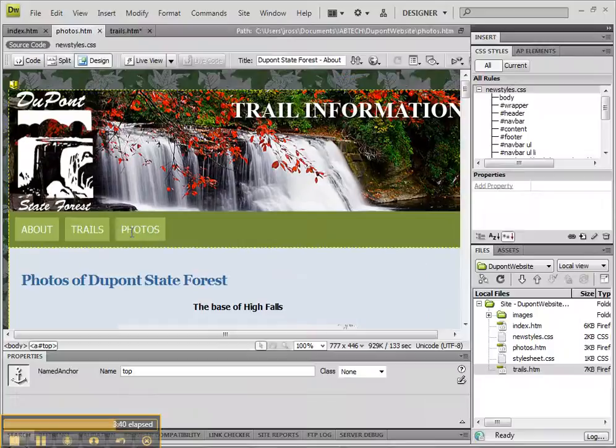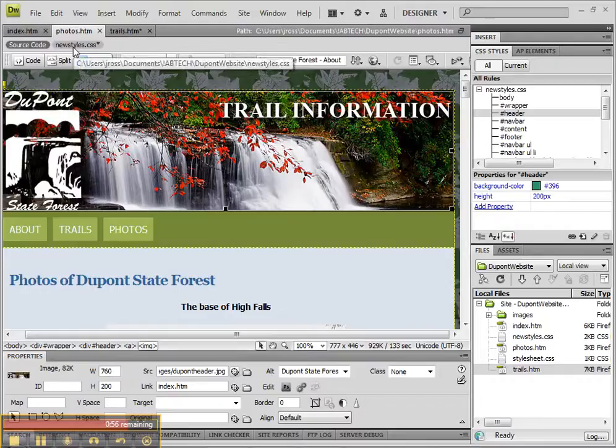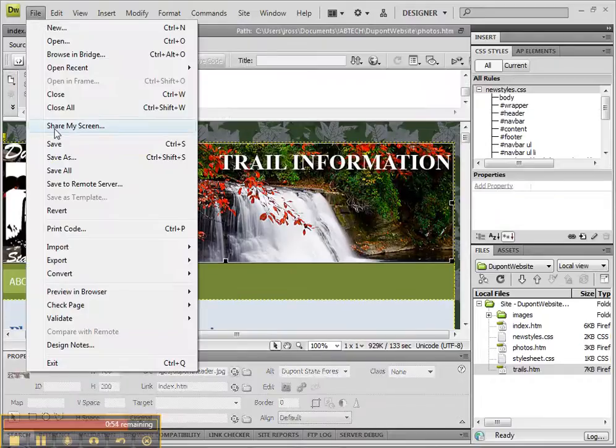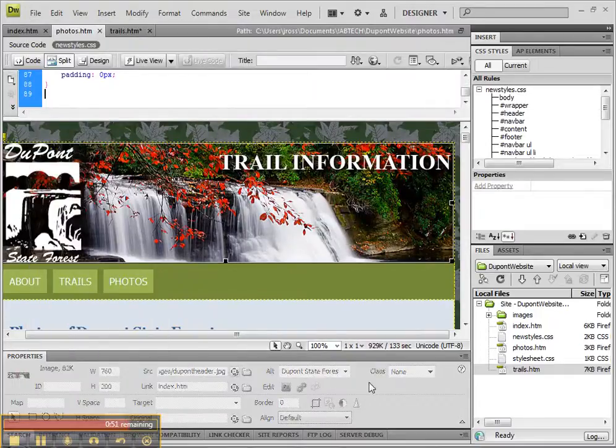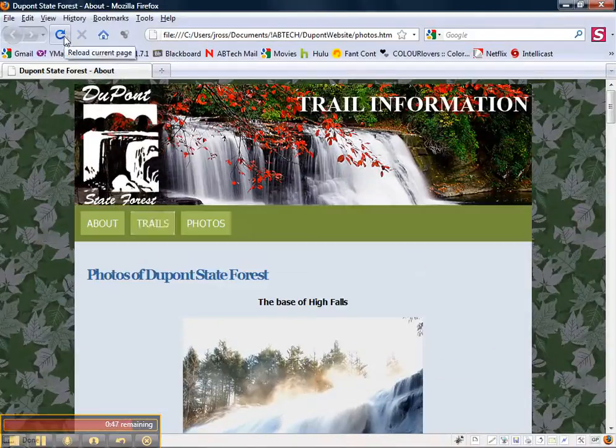Well, this is a pretty simple issue. The problem is that in our original header section, our height was only 100 pixels, and if I look at this image, the height of it is 200 pixels. So you do have to make sure that your CSS matches the images that you're bringing in. So all I need to do is change the height to 200 pixels, and then I'll click on the CSS file, do File, Save. Now I can go back to Firefox and refresh that, and you'll be able to see the navigation again.